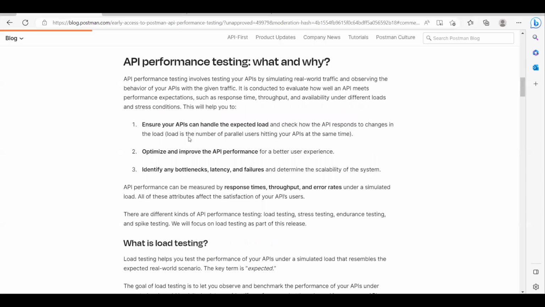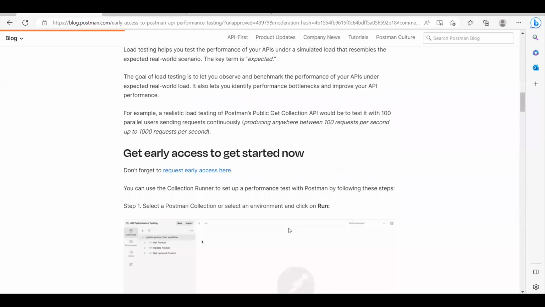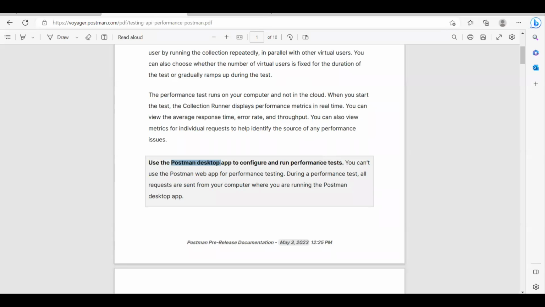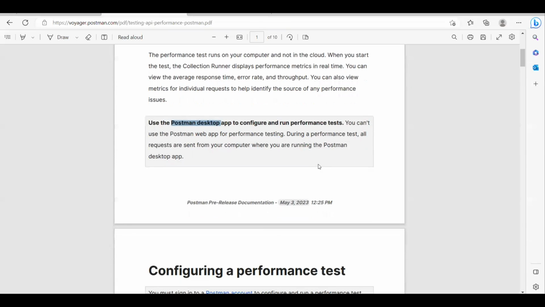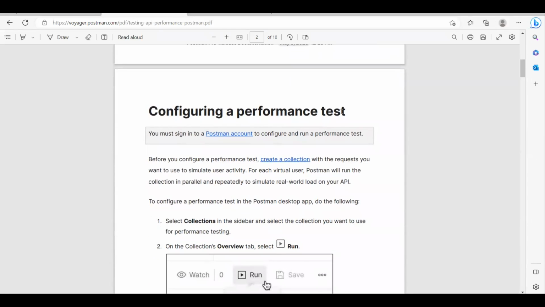That's the reason they have given this early bird access, right? Get early access to Postman APIs for performance testing. You can sign up here, they have given the link over here. Request early access. When the early access is provided, you can use it in your regular Postman application. You don't need to use Canary once your early access request is approved. That is what it is, and then you can configure your performance test.